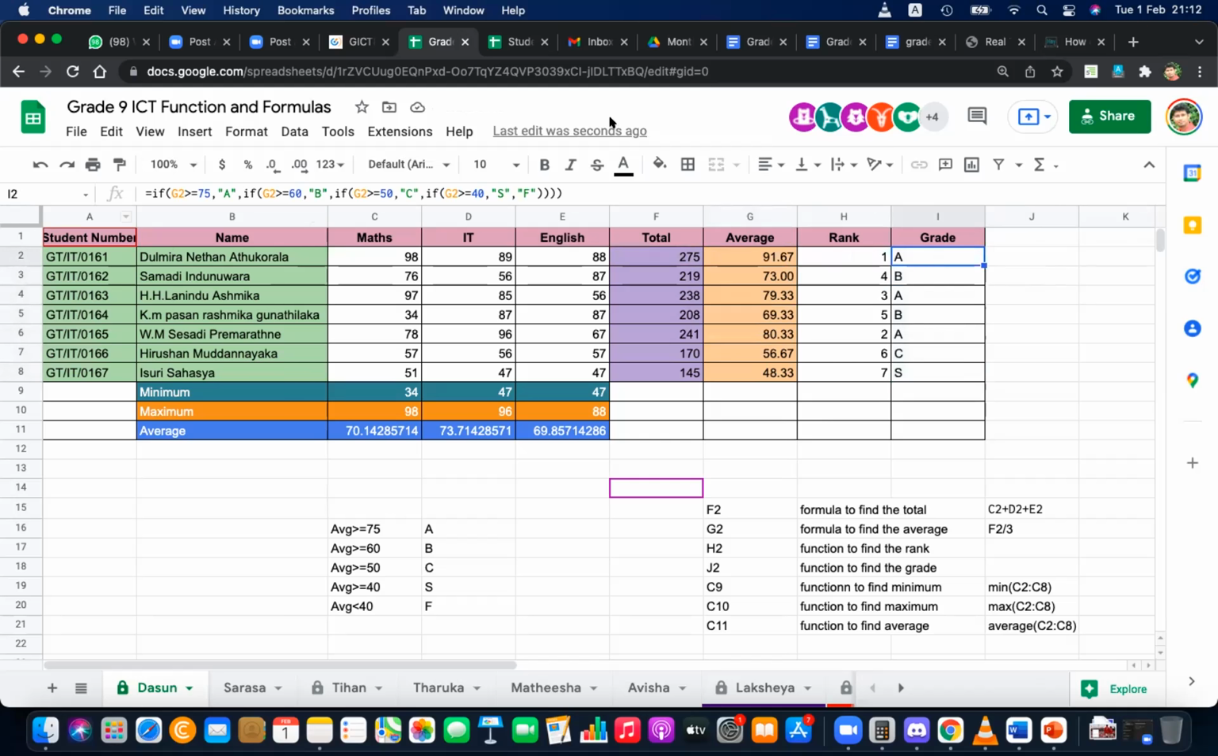You can see the full function in the address bar. We will practice, don't worry, we will practice more. In the address bar, you can see the full function to obtain that. I hope the rank function and the IF function are clear to you.